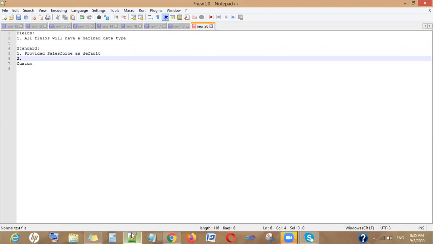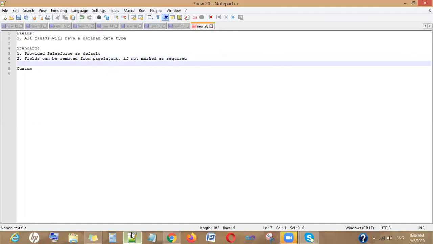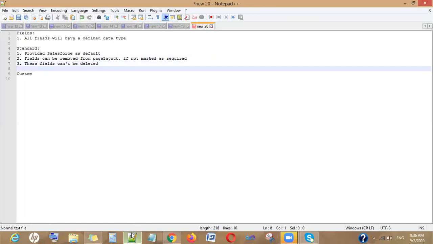Now these fields can be removed from the page layout, which we will discuss later, if not marked as required. These fields cannot be deleted. Correct?